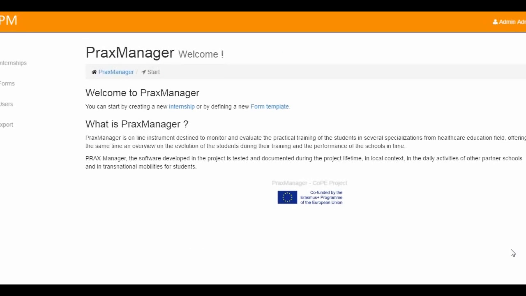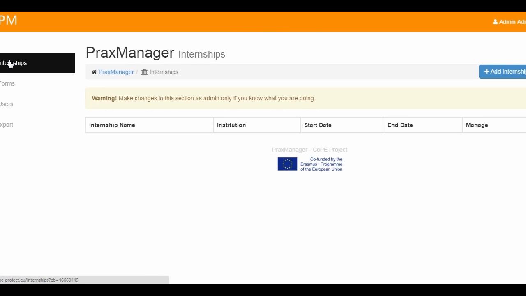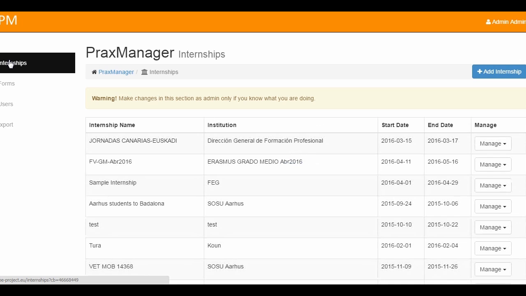Let's start by looking at internships. Internships in the top left menu is where teachers can create new internships, set dates, add forms, students and managers, and also introduce vital information about the practice. To add a new mobility or practice, click Internships and then Add Internship.